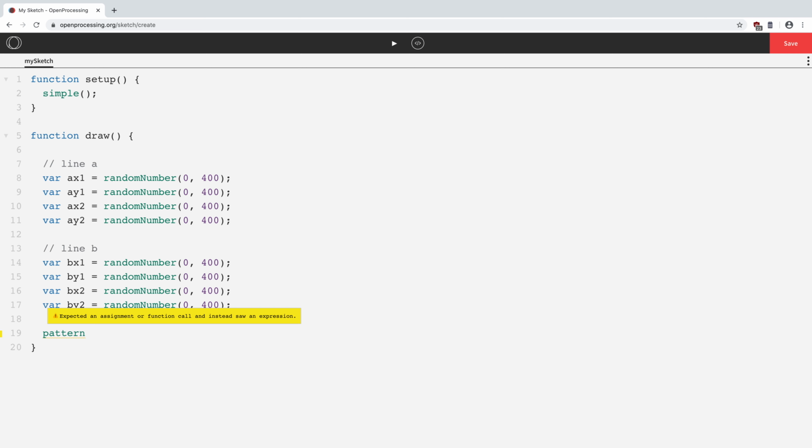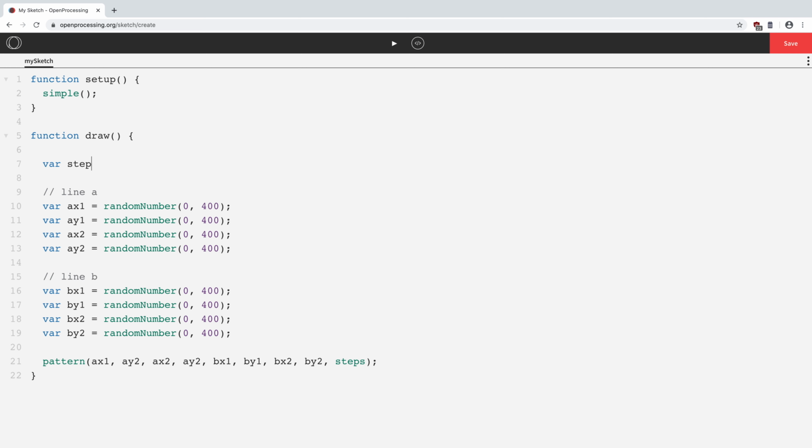So let's call our function pattern, call it anything you want, and it needs to be given that information about the start and end points. So it needs to be given ax1, ay1, ax2, ay2, and then the same with bx1, by1, bx2, by2. I'm trying not to make an error when I type that. And maybe the number of steps, which we haven't defined yet. So let's say here, var steps equals, what did I say, 10, just to start with. Let's make it 8. So that's the pattern function which we need to write now.